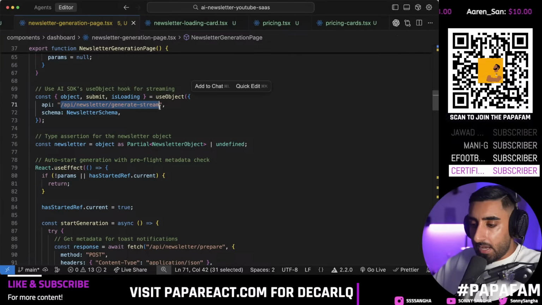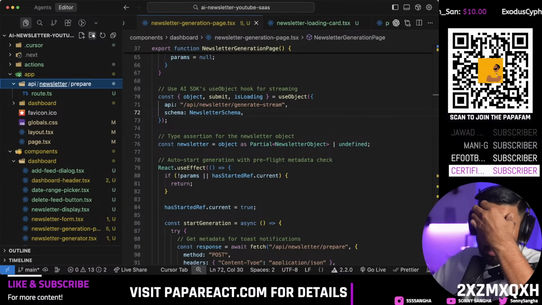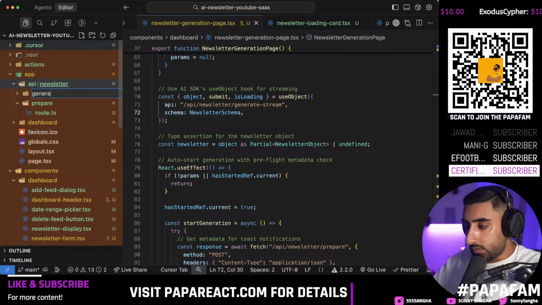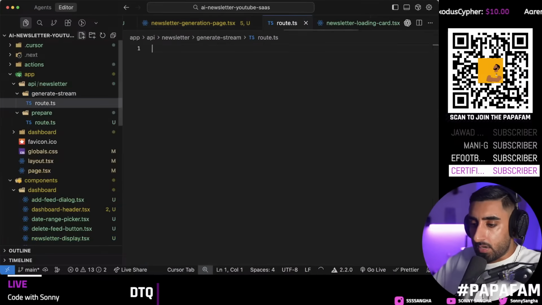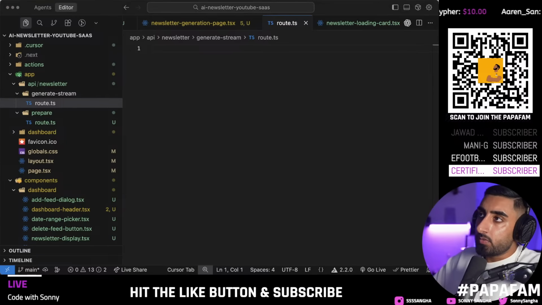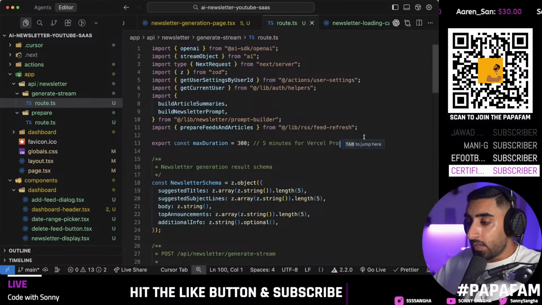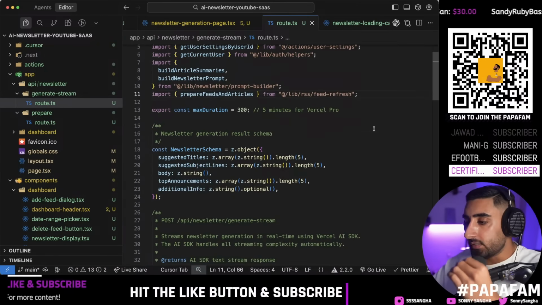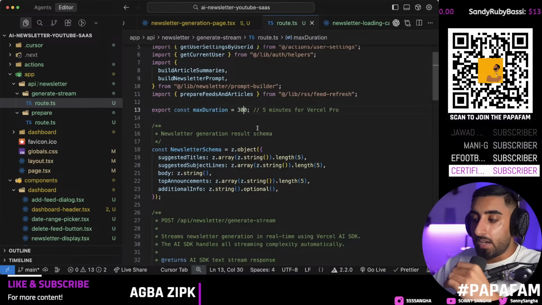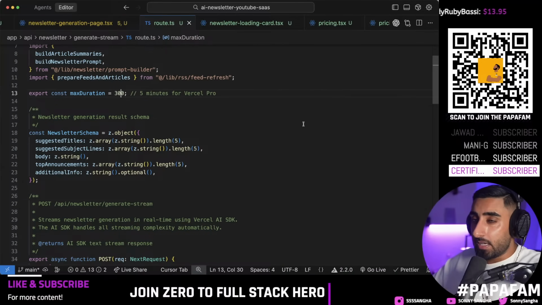And then we have the API newsletter generate stream, right? So in this case, API newsletter, and we're going to create another one called generate stream. And inside of here, this is route.ts. Okay. So inside of this one now, we have a bit more stuff going on. And again, can you see how these helpers are going to make life so much easier, guys? Right. So this one is 5 minutes for Vercel Pro because it could be longer, right? Remember, AI generation can take a long time sometimes, right?